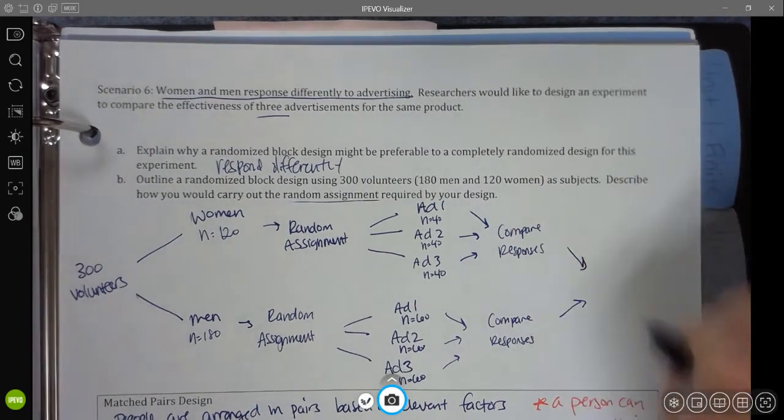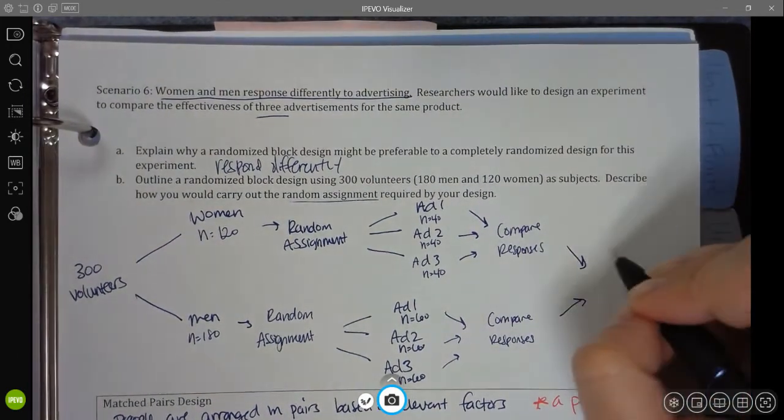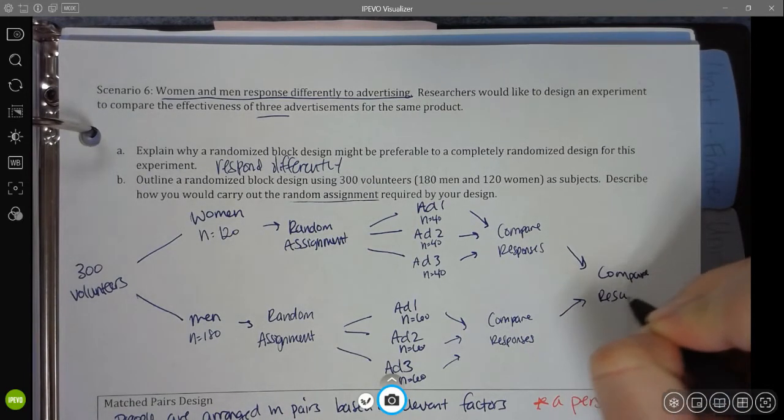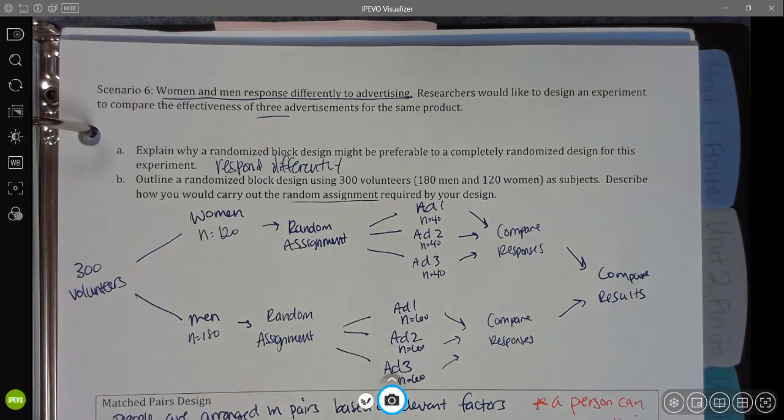Ultimately, remember, we want to bring it back to our 300 volunteers. So we're going to compare the results. And that may be finding that ad 2 is the perfect ad. It targets both men and women. It's great. Maybe when we get to our comparison at the end, we find out ad 3 is terrible. Nobody responded to ad 3. Get rid of ad 3. But ad 1 worked well for women, and ad 2 worked well for men. We don't know obviously what this is going to result in. However, we have some aspect of comparison there.